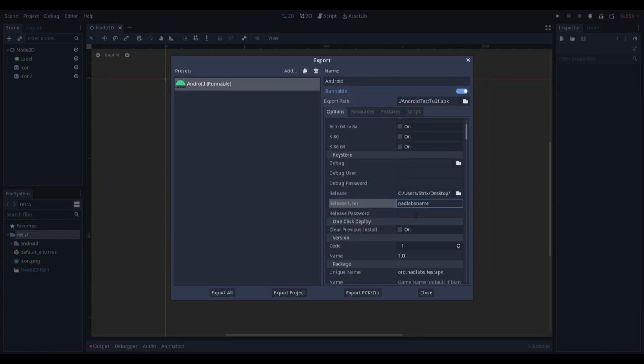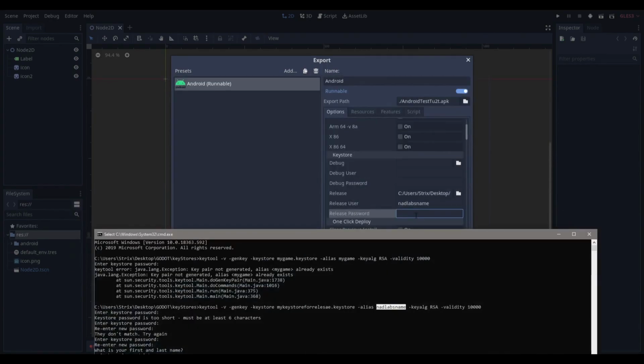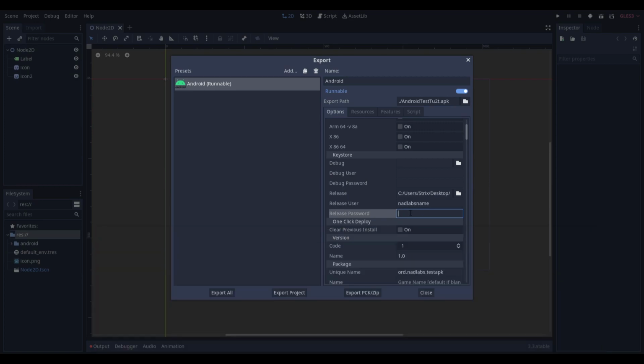NadLabs name. I'm not going to put any cuts. If there's any noise, you're going to hear it, because I want to show uncut footage of me uploading this to Google Play, since I know it's really frustrating to get this stuff right. And once you get it right, you don't ever have to play with it again because you know it. So what's my password? My keystore password over here was Godot with a double T.